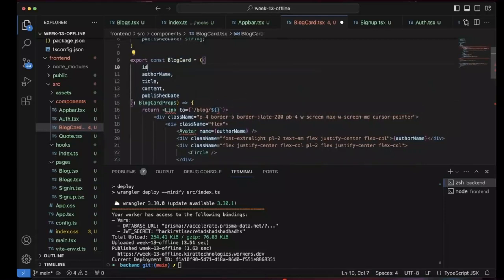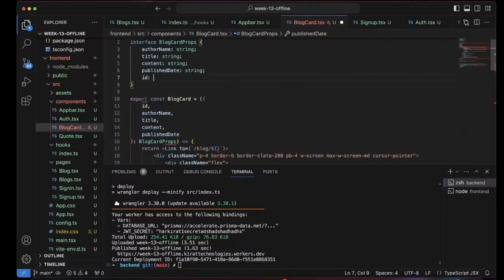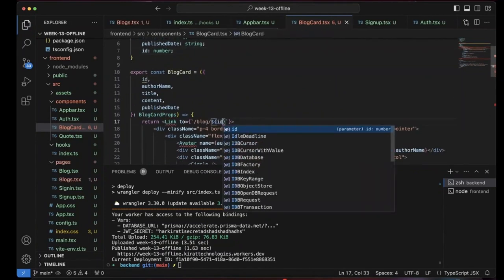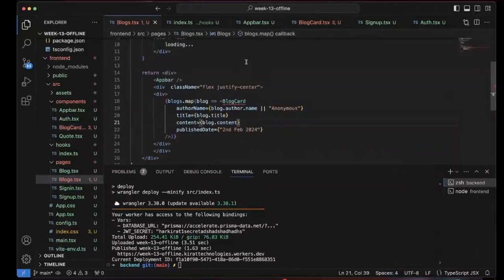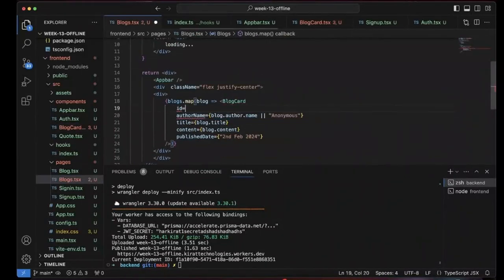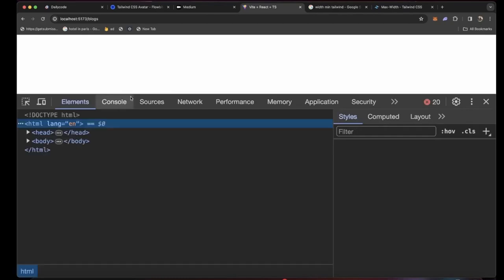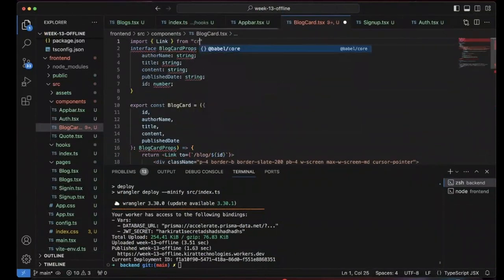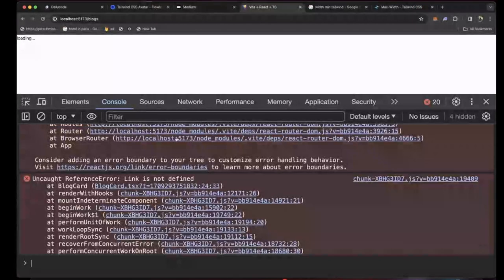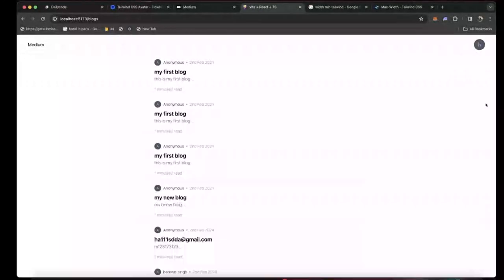So blog card needs to take the ID as input as well. ID, and then wherever I'm entering it, I need to send the ID as well. So if I go to blogs, ID equal to blog.id. There we go. Refresh. Yikes. Console: Link is not defined. That should be straightforward. Link comes from React Router DOM. Alrighty, looks decent. If I click on this, it takes me to /blog/1.